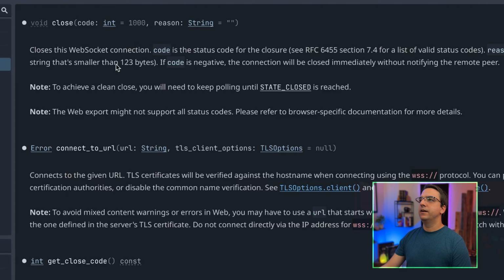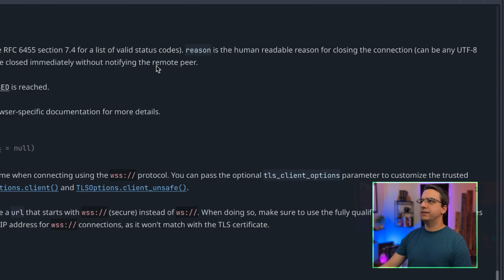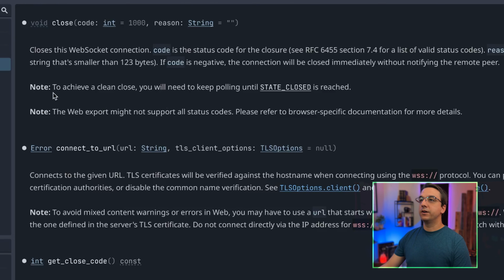And as you can see here, there are various codes that can be used to indicate a valid reason or an invalid reason that something was connected or disconnected. And then of course the reason is going to be a more human readable message that you can pass to this close function. This does say that to achieve a clean close, you'll actually want to make sure you keep polling until the state closed is reached. I'm not going to do that in this demo. But if you're building out something more for production, make sure that you follow through and make sure that socket is actually moved to the closed state.